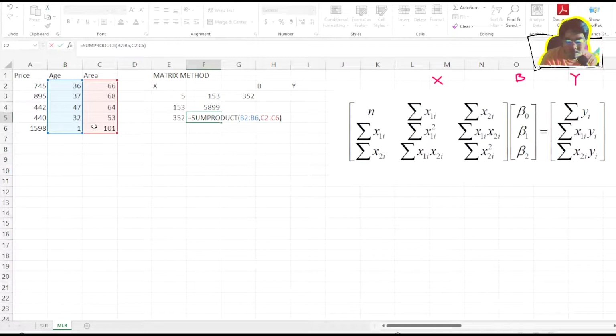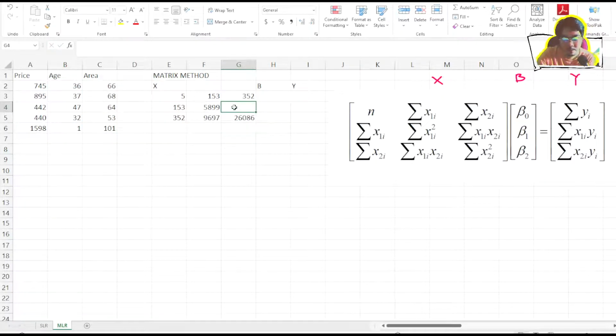For example, sum product. First time ko ata in-introduce ng sum product, no? Anyway, we have sum product. Tapos this is also the same, no? Sum product lang dito. So we can just copy this. Because again, symmetrical sila. So that's our first matrix, no?